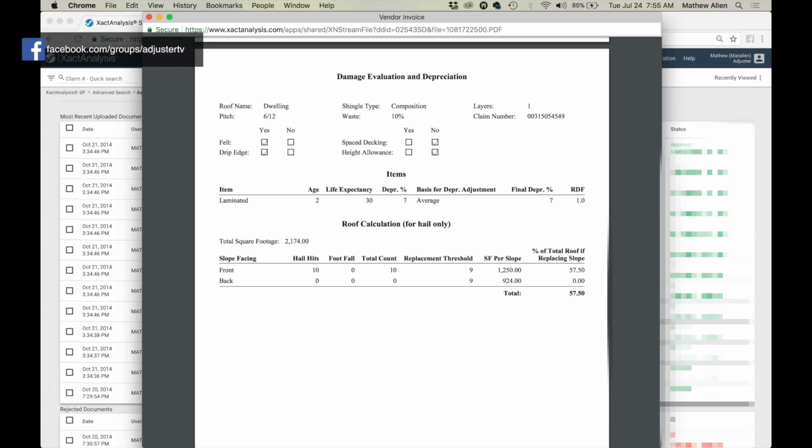And then finally, on here we have a damage evaluation and depreciation form with carriers. Some carriers may not require this at all. Other carriers are going to have an Excel spreadsheet that you have to upload to the file. This carrier has a threshold of 50%, and they want us to use this form to show that the total amount of the damaged area is more than 50% of the roof. And that's why we have to do this sheet.